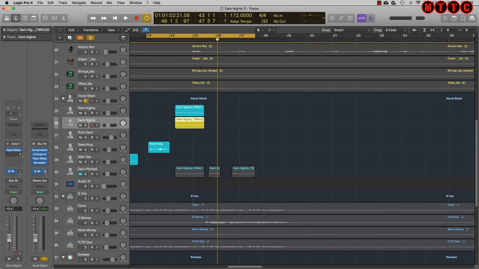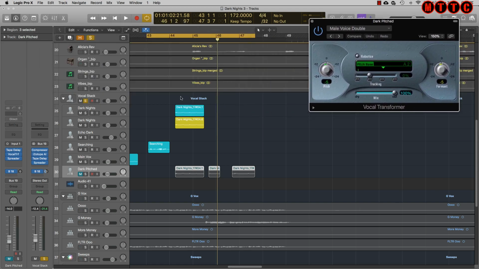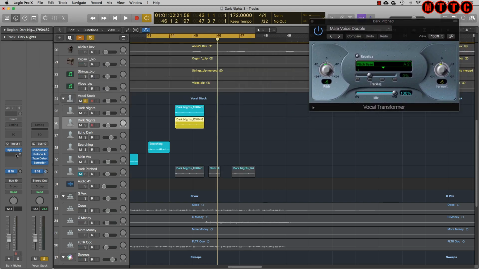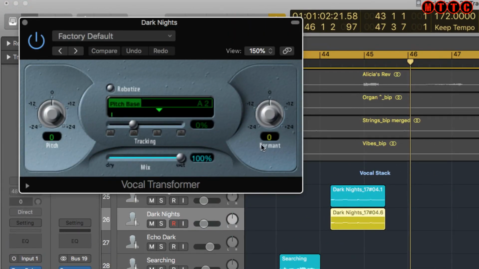The next thing I've gone and done, what did I do here? Let's go back to this, the vocal transformer. Let's pull that one up and I'll show you how I went about it. We come down to here, go to Pitch, Vocal Transformer. Now what I did was I adjusted the pitch down to -5. So this is -5 semitones.